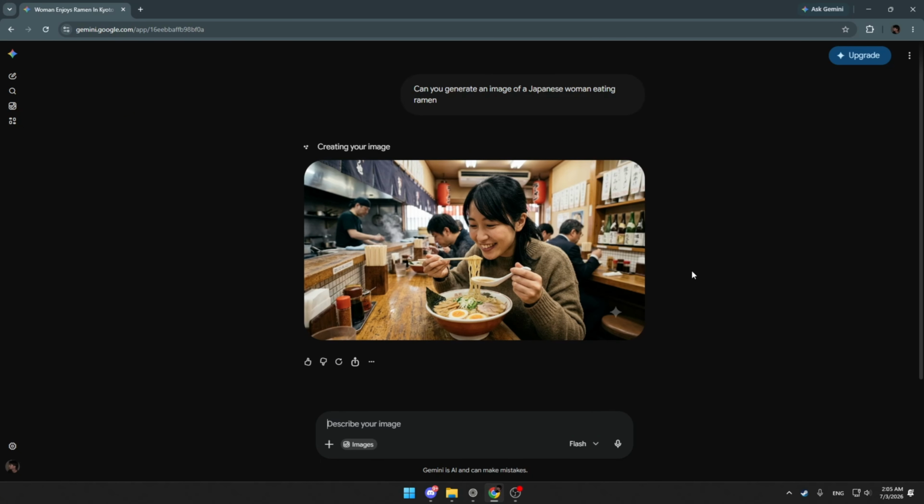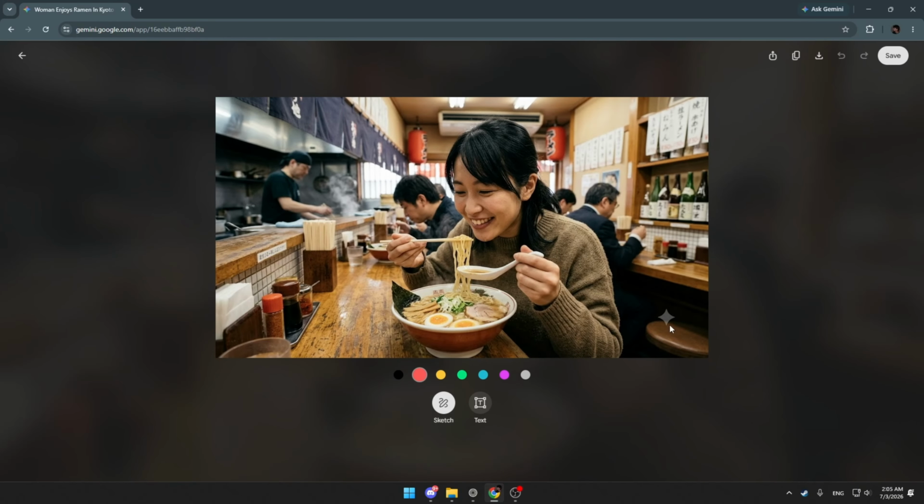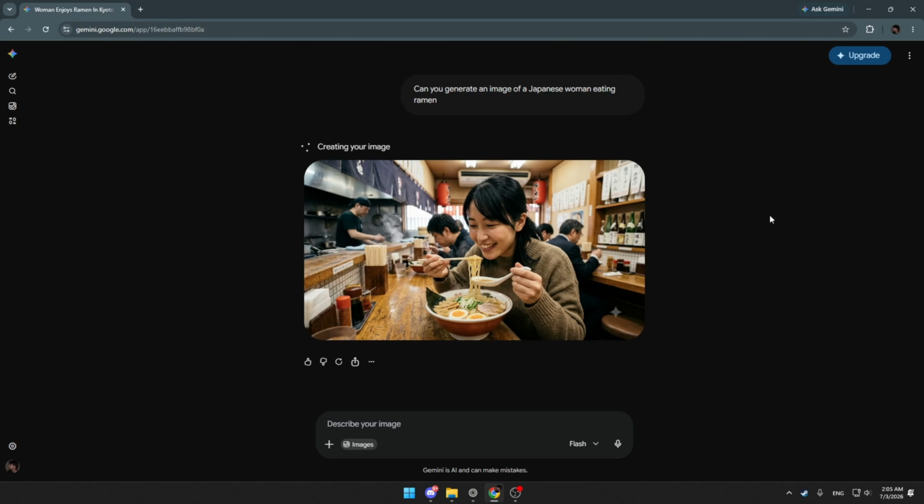Pretty well done, very realistic, and I wouldn't even know it was AI generated if it wasn't for this small watermark right here. So that's how you can quickly generate images using Google Gemini. If you'd like, you can use more specific prompts and be creative and just tailor it to your needs. So that's pretty much it for this video.